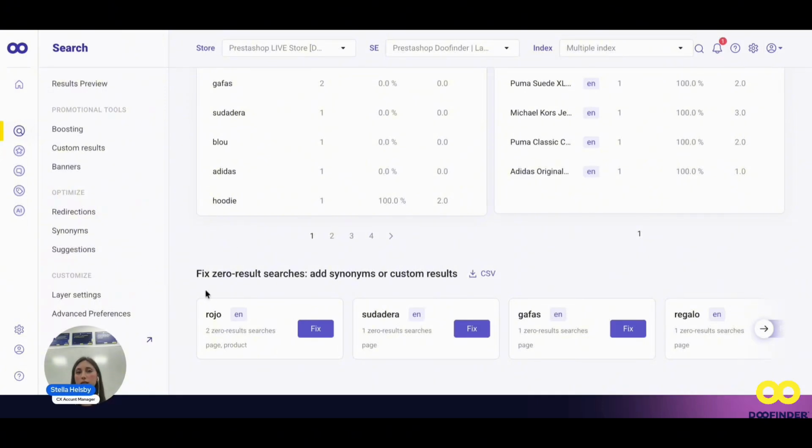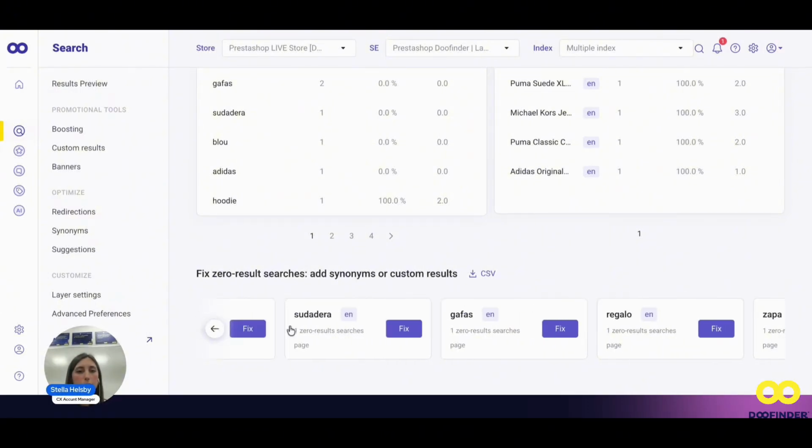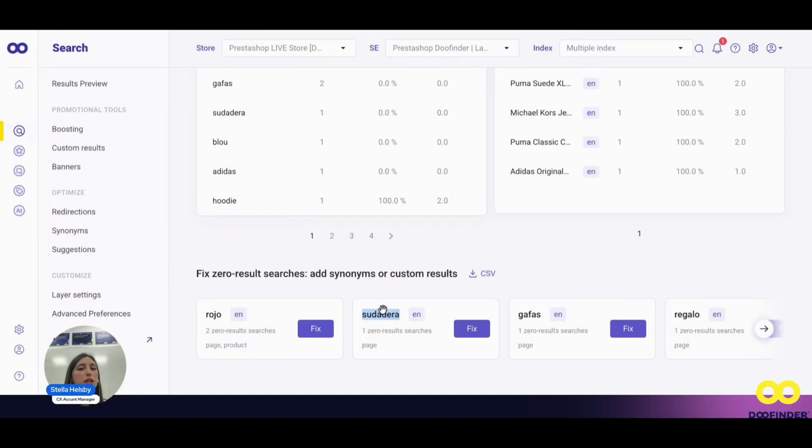So we have to fix this because we want to turn searches with no sales into a possibility of a sale. So people are searching, in this case, let's select one in English. Okay, let's say that people are searching for sudadera. Sudadera means sweater or jumper in English. So obviously nothing is coming back.